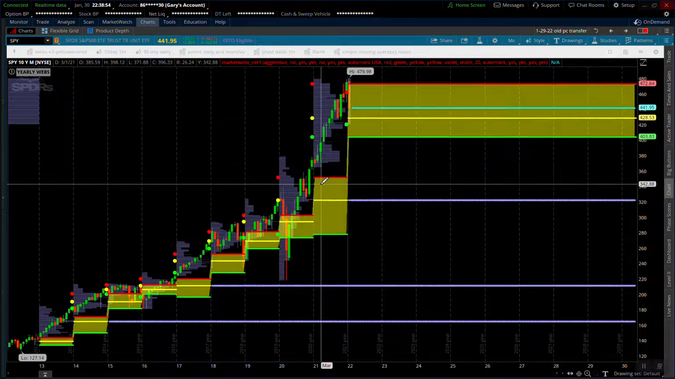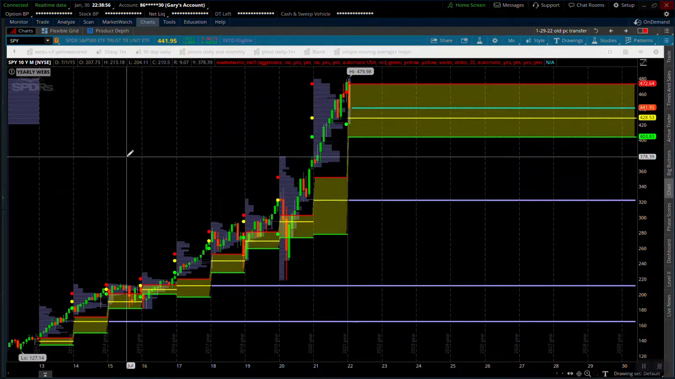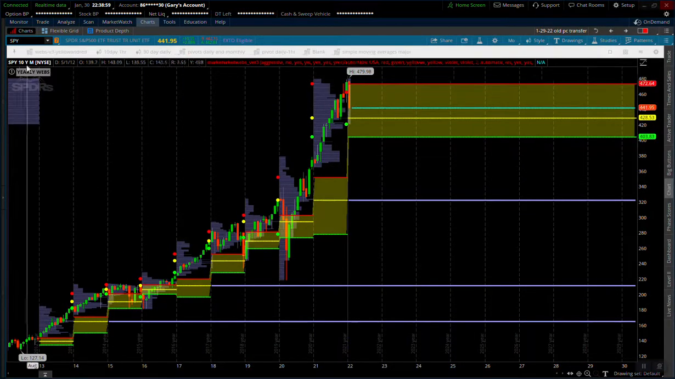So I'm starting out on a monthly time frame. You can see up here in the upper left-hand corner, it says yearly webs.